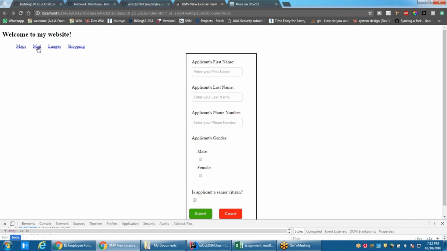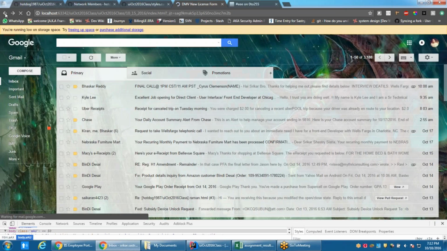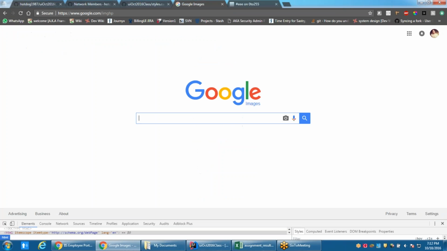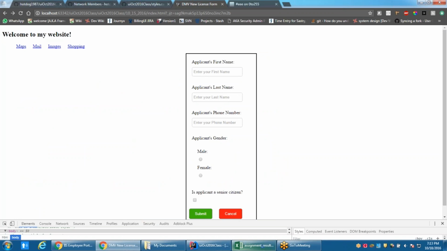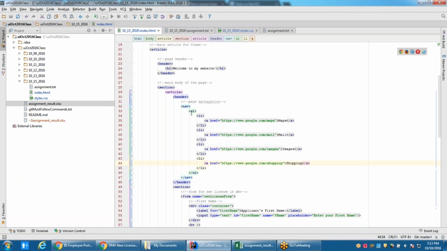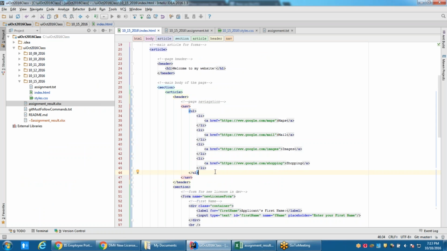When I go back, if I click on mail, it will take me to my Gmail. If I click on images, it will take me to Google Images. And finally, if I click on shopping, it will take me to Google's shopping. So what I'm trying to get at is, this is going to be your navigation bar for your website. Meaning right now I don't have an HTML file, right?